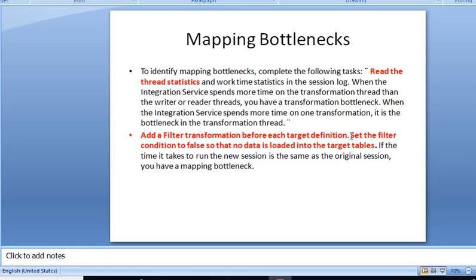And if your job was taking 20 minutes to load the data into the target, and it is still taking 20 minutes not to load the data into the target because now you have added the filter transformation which will not load the data, it means the problem is with one of the transformations, because the time while loading the data into the target and without loading the data into the target is still the same. It means there is either a problem with the source or a problem with the other transformations, but not with the target.